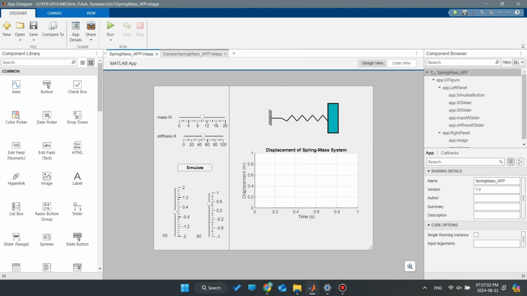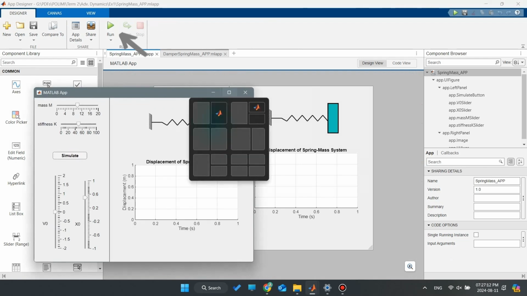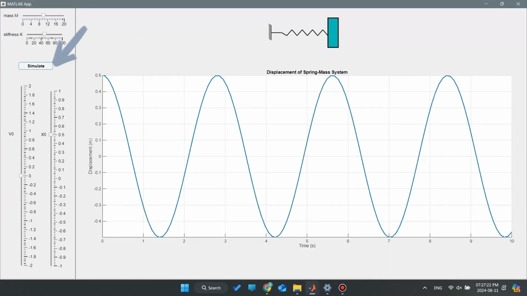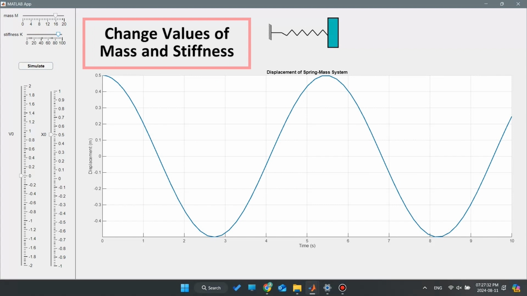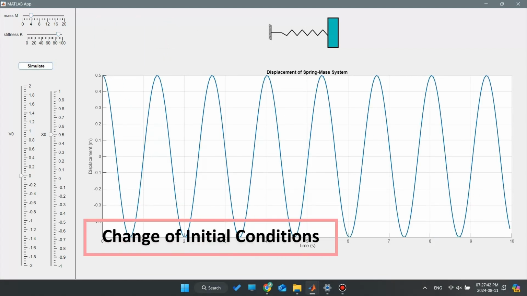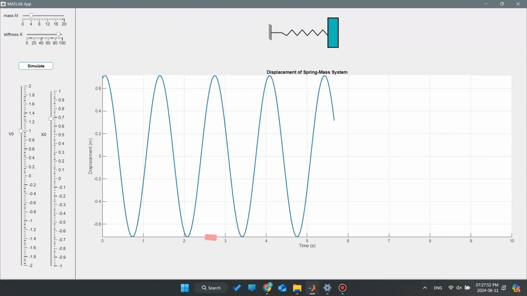I also developed a MATLAB App version where you can experiment with different inputs and observe how the system's trajectory changes. It's much more user-friendly, allowing you to easily play around with the inputs and see the effects in real time.